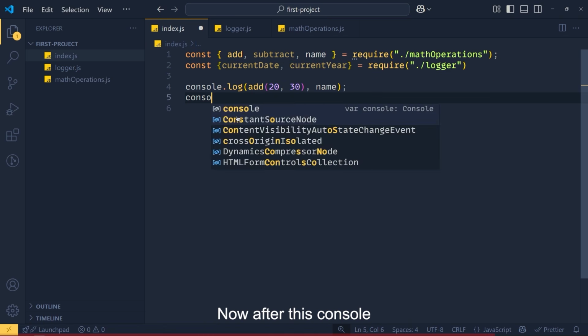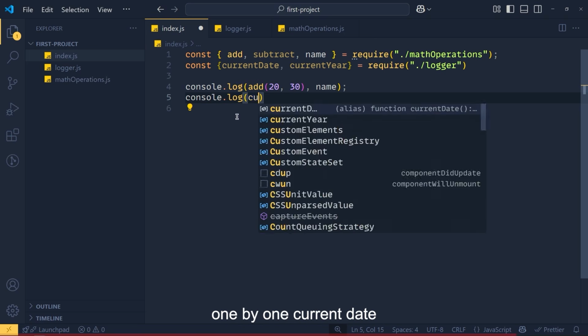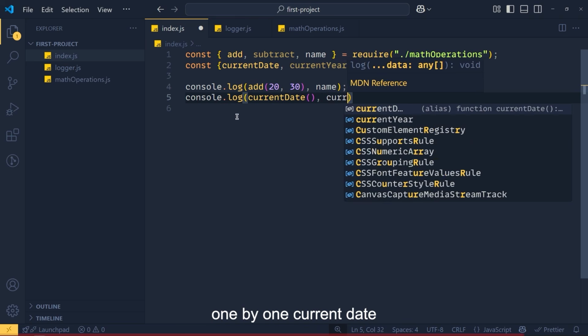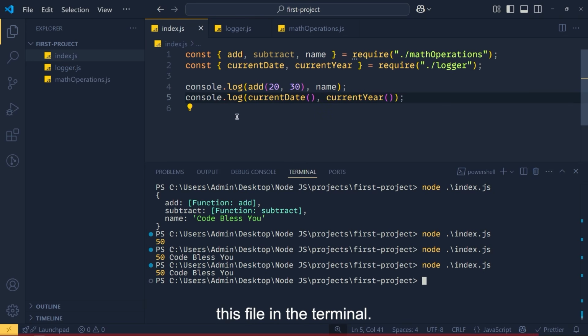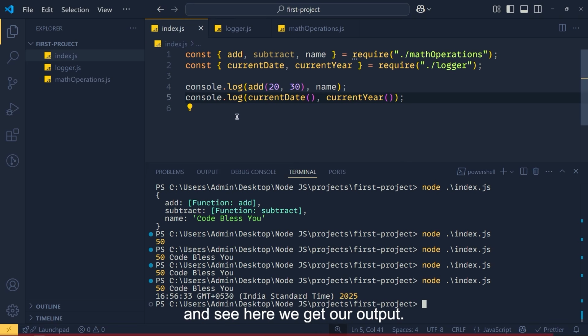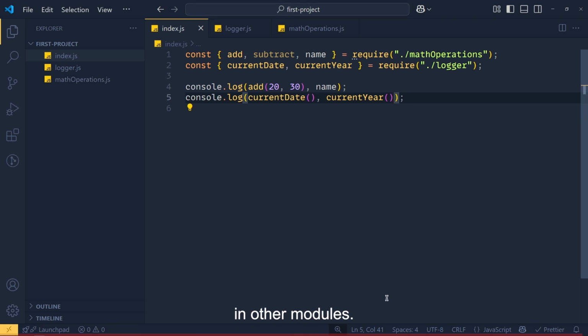Now after this console, we add another console and simply call here both functions one by one, currentDate and currentYear. Save the changes and let's run this file in the terminal. So node index.js, and see here we get our output. So you can see how simple and easy it is to create our own modules and access them in other modules. So till now we have seen how to work with local modules.